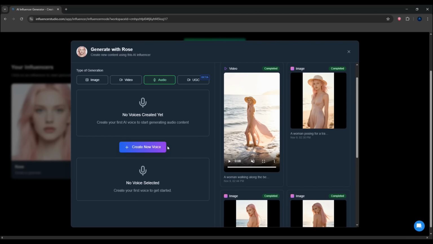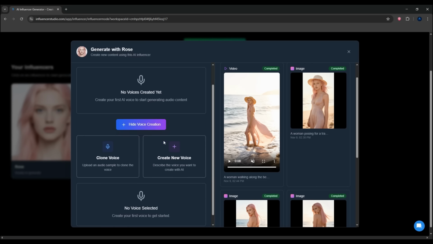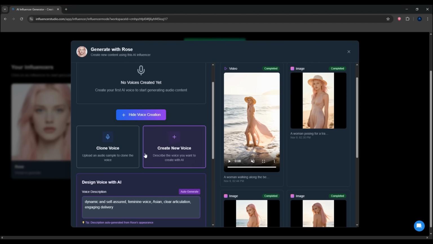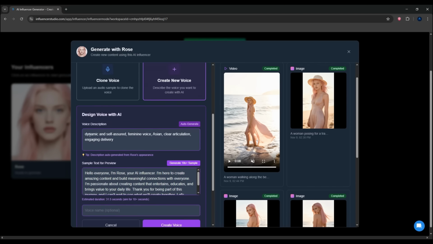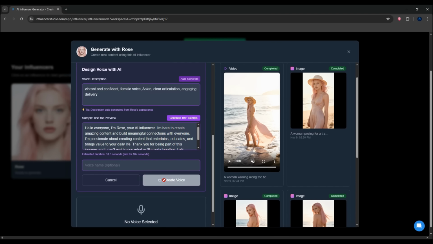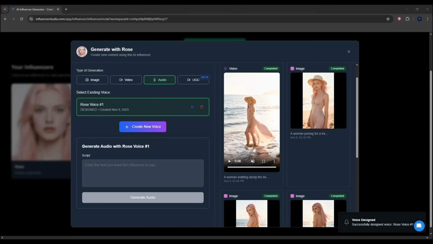Next, create audio. Here, you can give your influencer a voice. Click Create New Voice. You'll have 2 choices: clone an existing voice or generate a new AI voice. I'll go with AI voice. You can describe how you want it to sound, or simply click Auto Generate. Then click Create Voice. Once done, you can preview the voice.